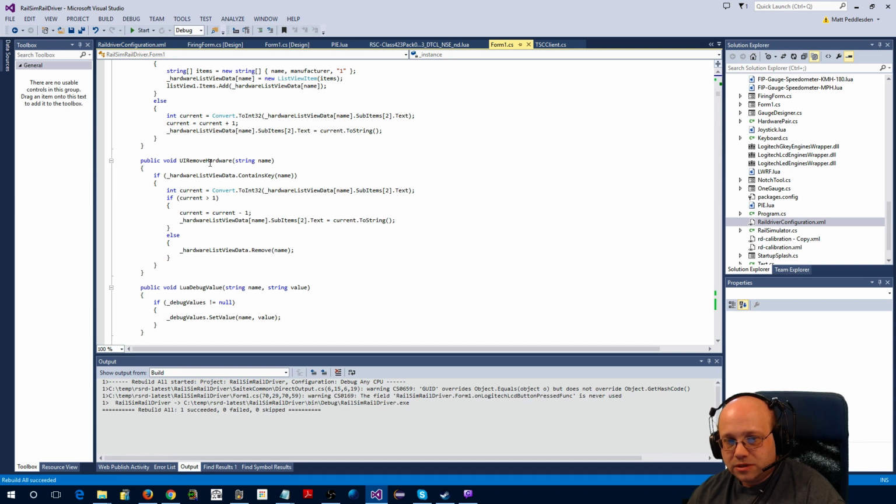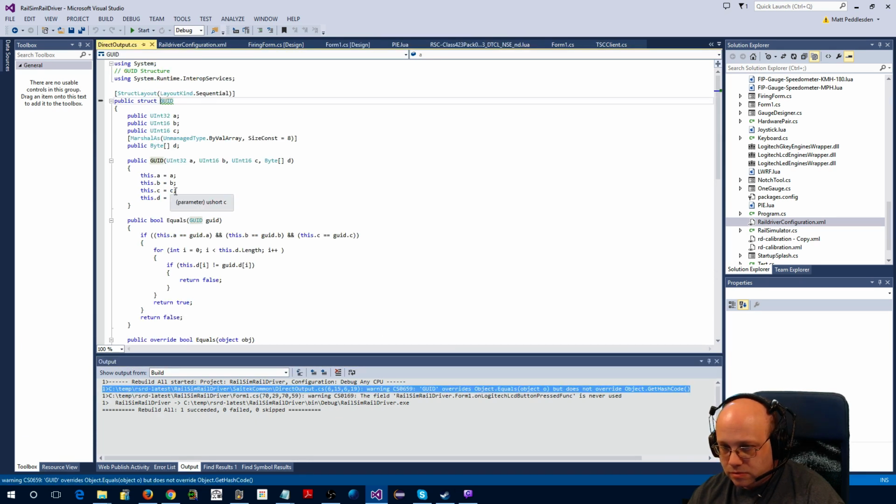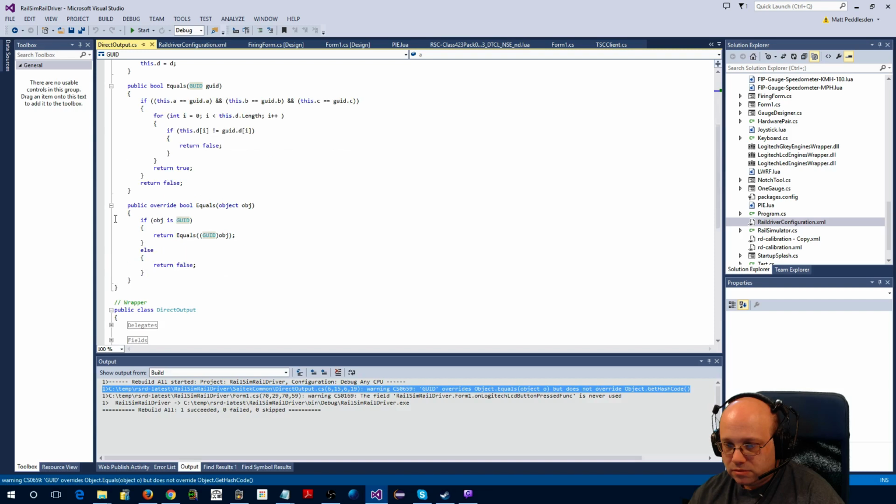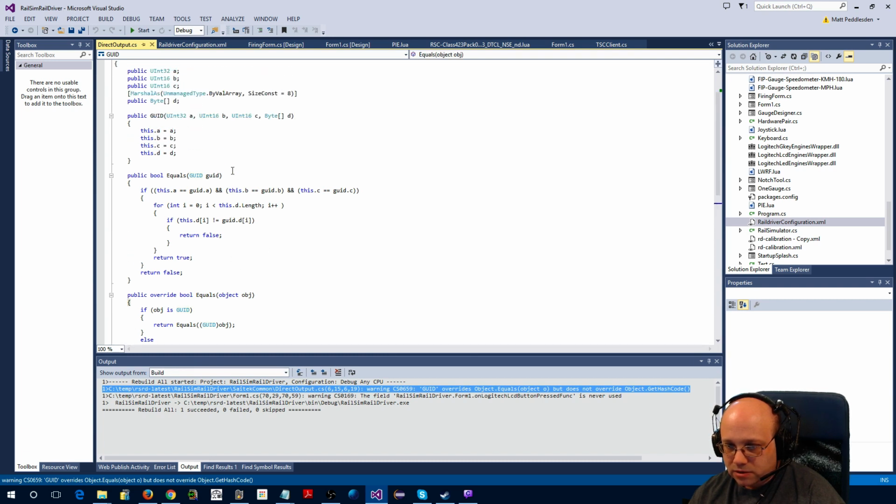The other thing is if I close the map it crashes it. Let's fix that as well. Seriously, the compiler is complaining because some code that it provided doesn't work. Don't care. Oh no, this is indirect output.cs. I see. Overrides equals but doesn't override get hash code. Yeah, that is kind of bad form actually.